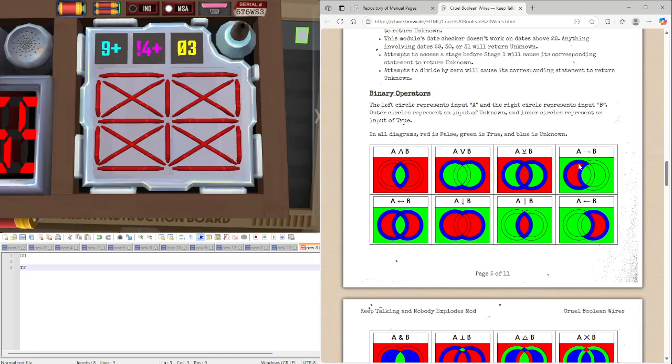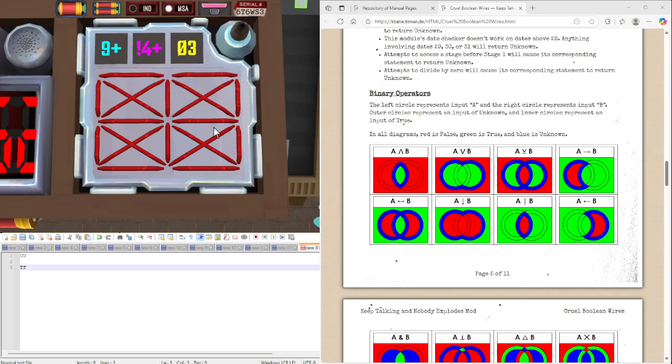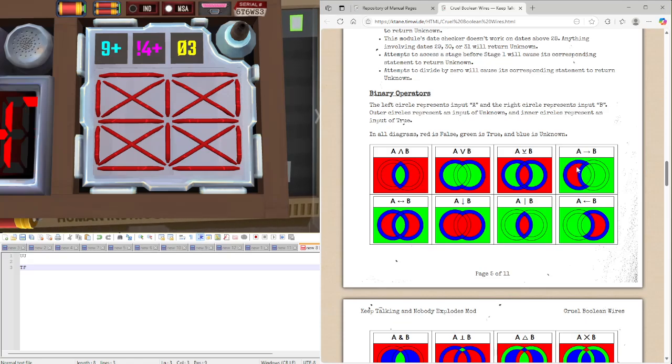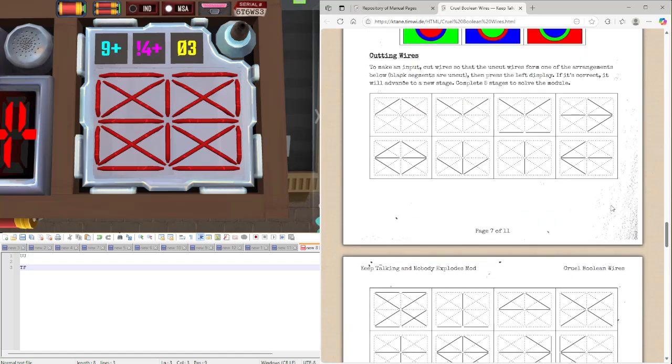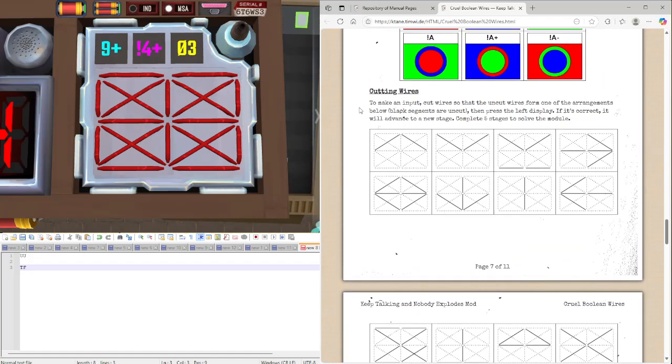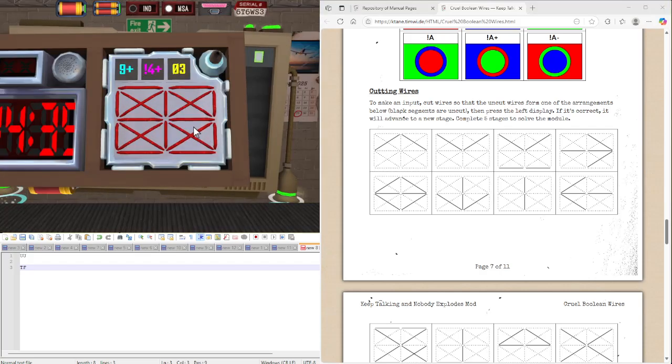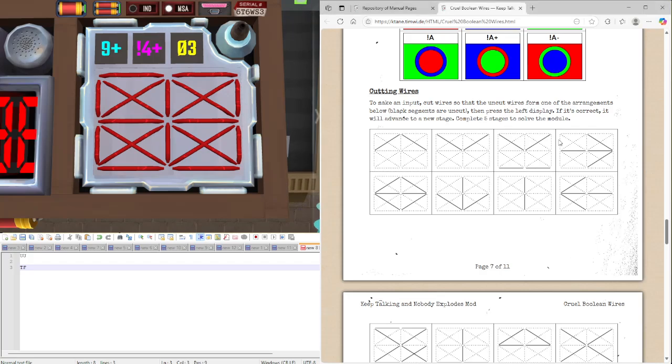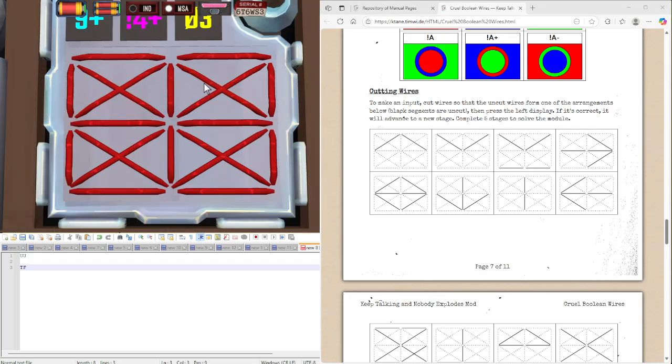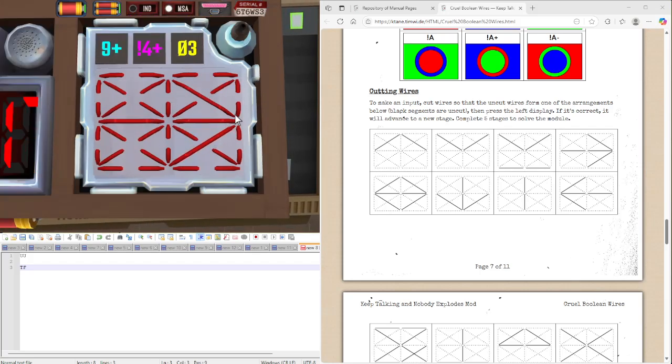So we now have to input this into the module somehow. This is where we have to move down to here. This shows us how to translate the logical operators into this grid. In this case, quite simple, an arrow. So I'm going to cut these ones. We don't need any of the outside ones. We need this middle one and here. So you can see we now have the arrow.